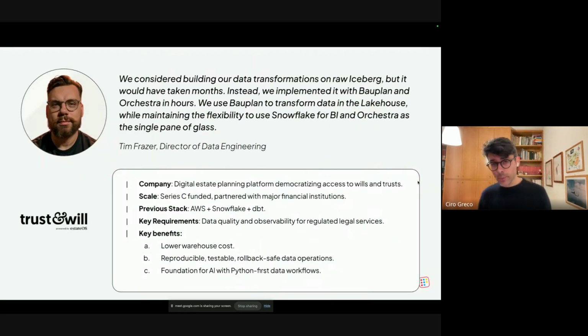To make this a bit more concrete, what we're going to do today is talk a little bit about a simplified version of the design pattern that we laid down with one of our customers. It is called Trust and Will. Trust and Will is a Series C startup that provides legal services. So it's mostly an application that allows you to get important legal documents like trusts and wills without necessarily needing a lawyer, which has all my sympathy. And so they process a lot of data, and also sensitive data because it's regulated legal services. So they needed a data infrastructure that was up to the task.